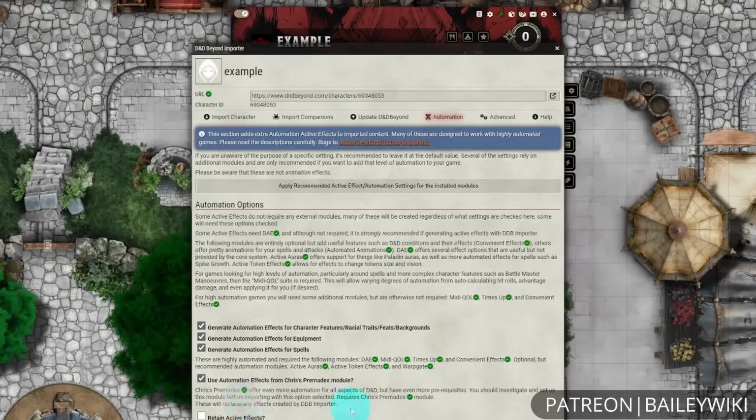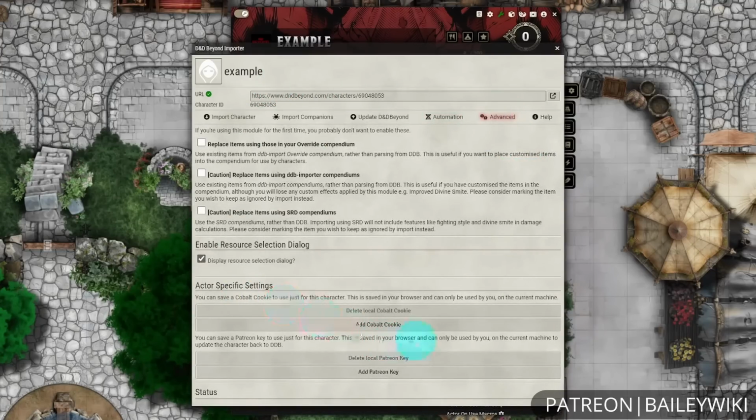This is also why it was important for us to set our compendiums to also include the Midi-QoL community showcase and also Gambit's Premades, because that's how those are getting pulled in, by leveraging this automation effects from Chris's Premades module. Under the advanced section, just a quick note.